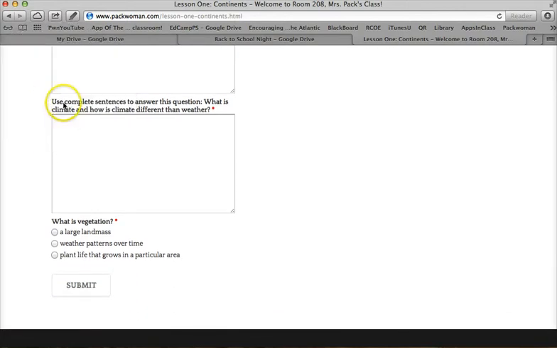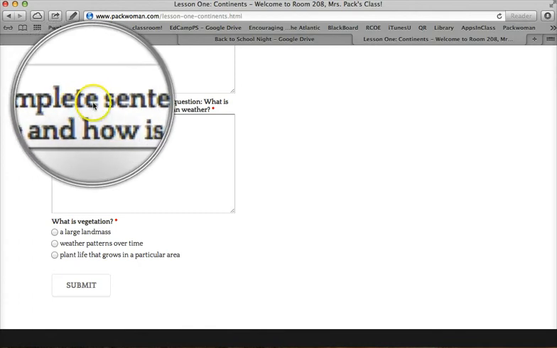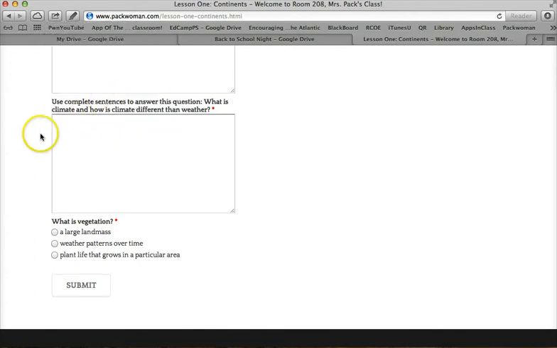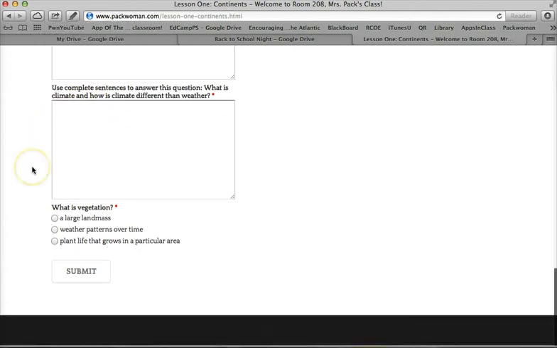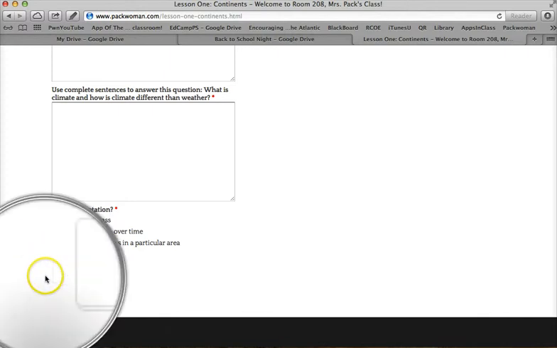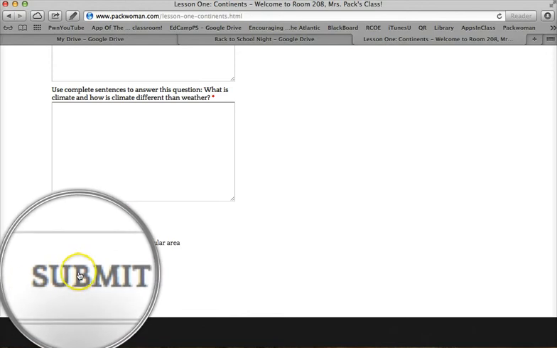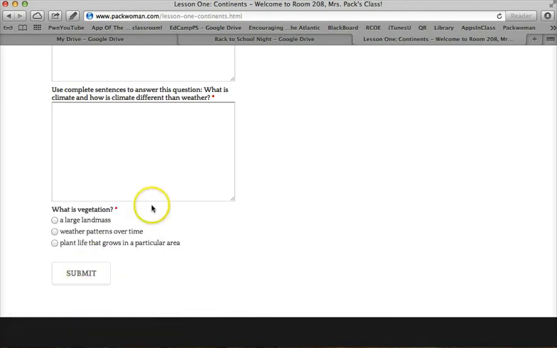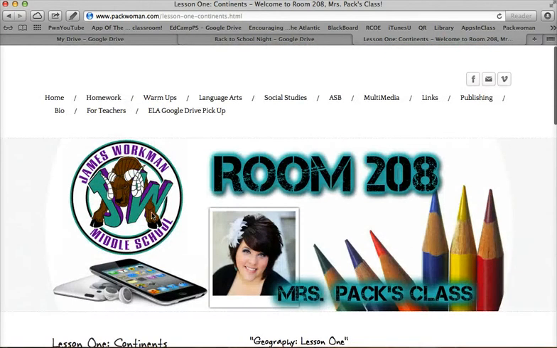And then something else is that students should always be using complete sentences. And sometimes I'll go ahead and put a number limit on there that students should be using 3 to 4 sentences to make a good reply. And then really important, the last thing a student has to do is click the Submit button, and that's how I get their online lessons.